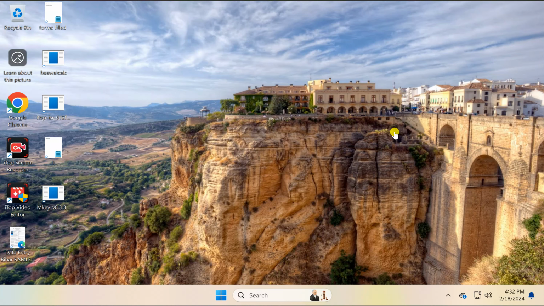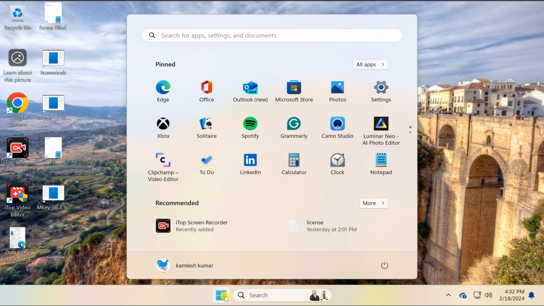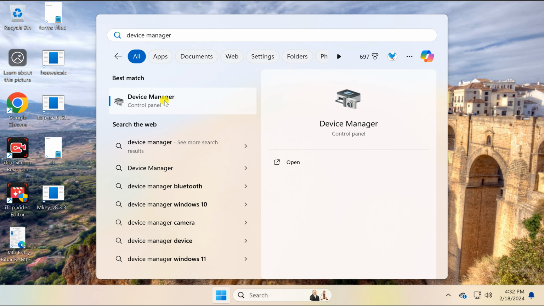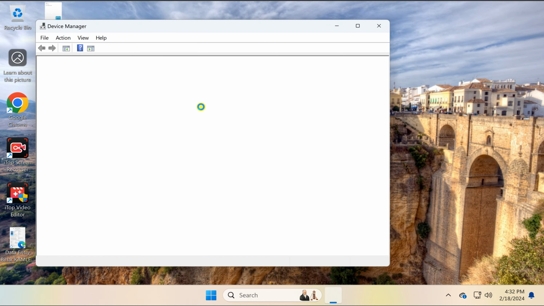In this video, we will guide you on how to change MAC address on Windows 11 PC. For this, click on this Start button, then type Device Manager. In the search results, click on Device Manager entry.